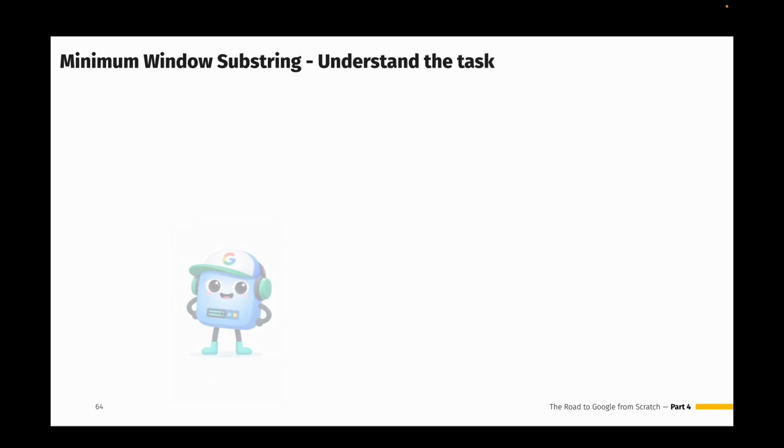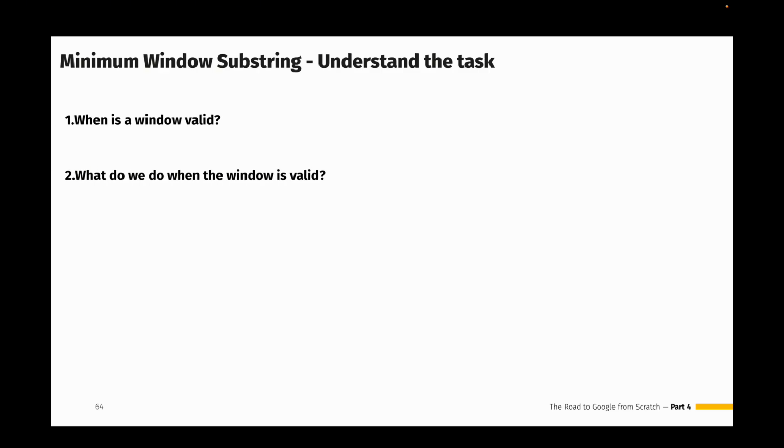So now, like usual, let's answer some questions. Let's check what kind of questions. When is a window valid? What do we need? What do we do when the window is valid, and what pattern fits here? I would recommend you to think a couple of seconds, maybe minutes, and answer these questions. And let me do it right now.